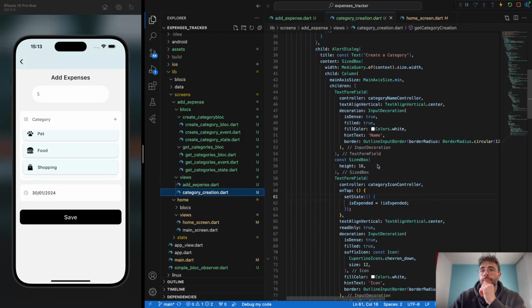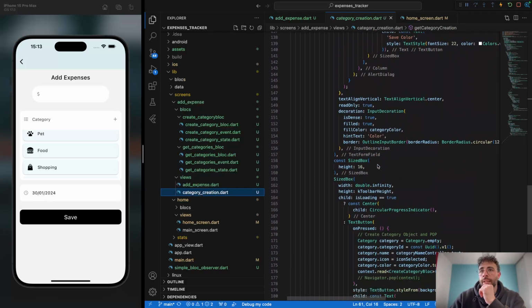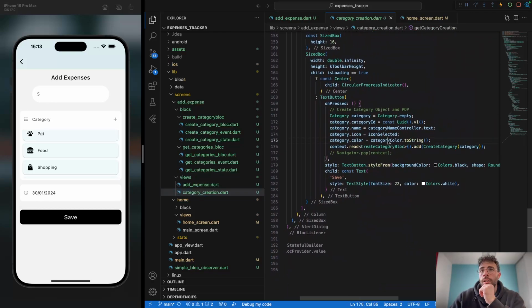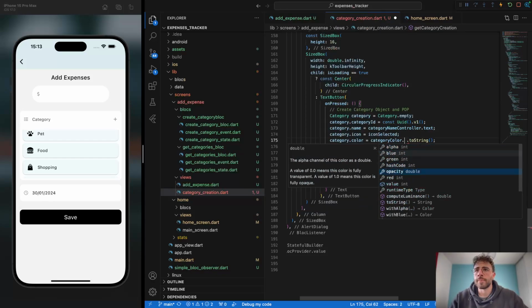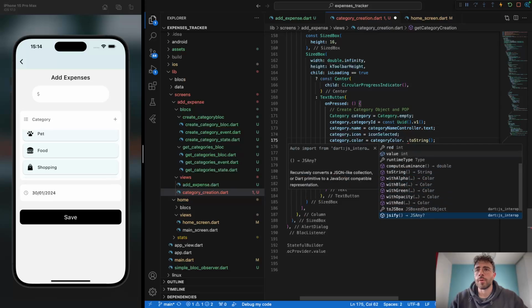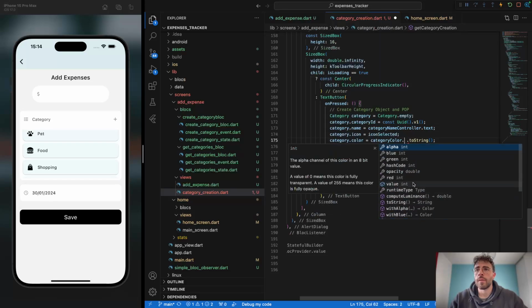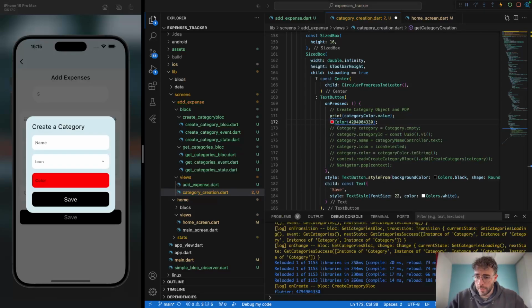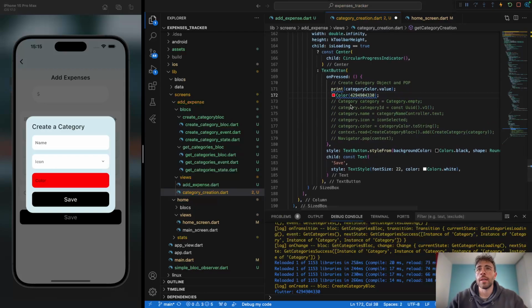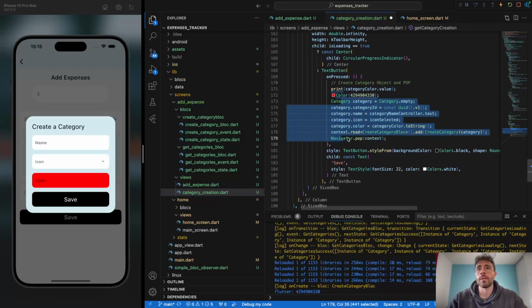category creation. Remember, I've just said toString here, category color.toString. But here, perhaps there is another method that we can use. Value, perhaps. Let me check it out. I'll be back. Okay, so let's try this. So you can access the color category.value. So I am with the category in the category creation here.